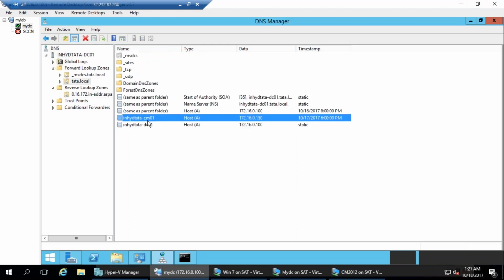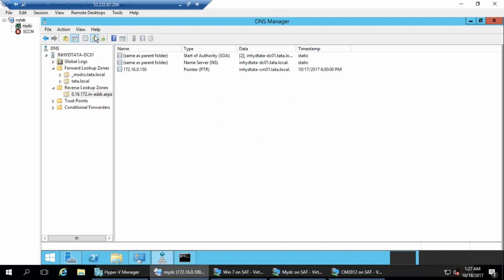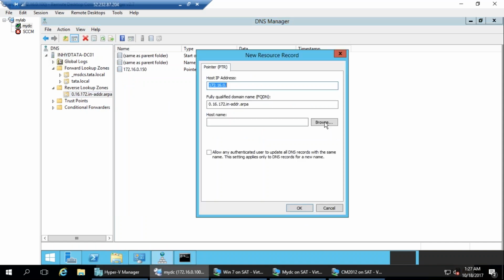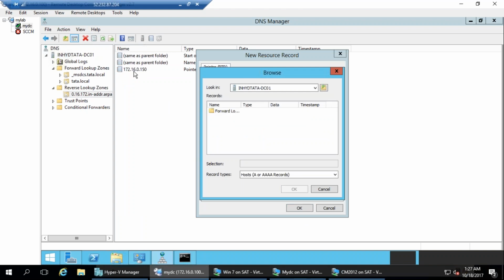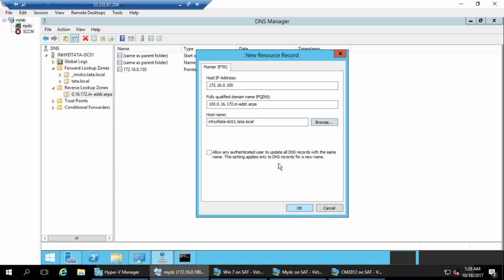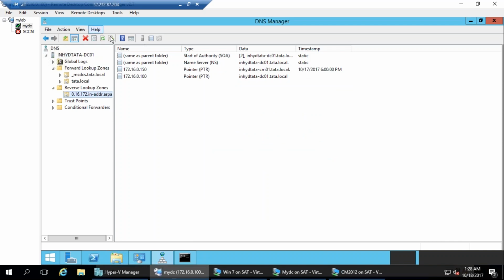I should be able to see two of them. If I don't see it, what I can do is create a new PTR and then browse. For example, here the domain controller is not showing, so I'll go here and choose this as my domain controller. This is 01. I can update it, and now it will show me.